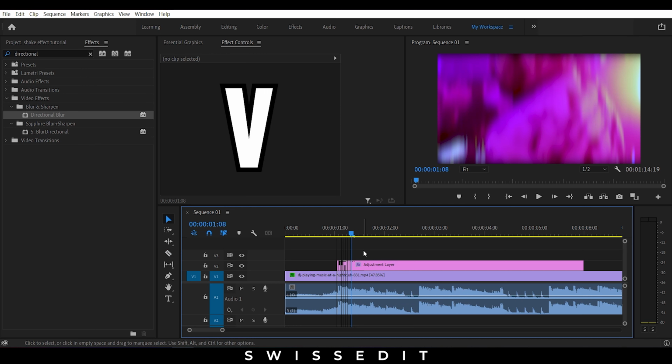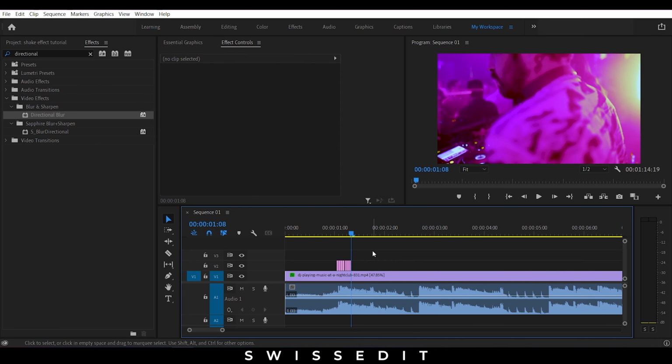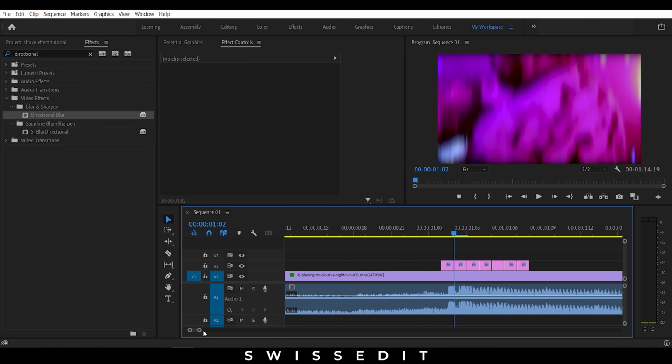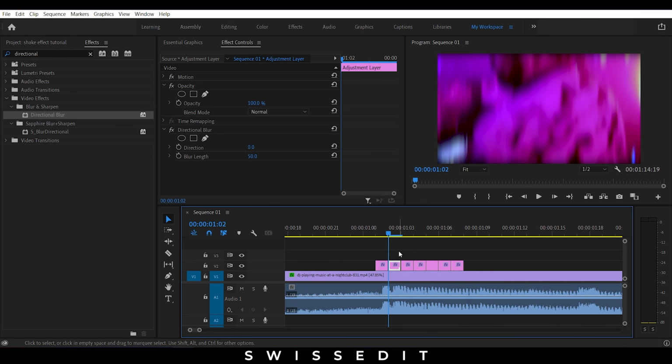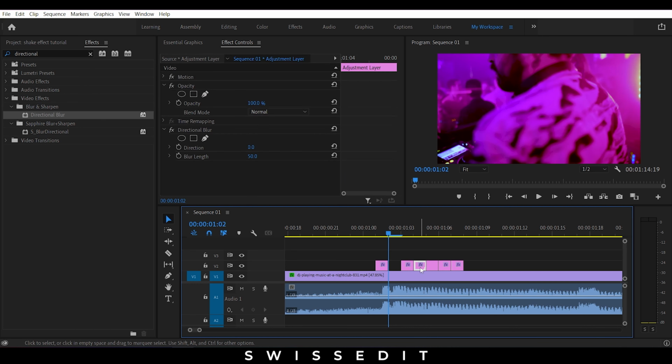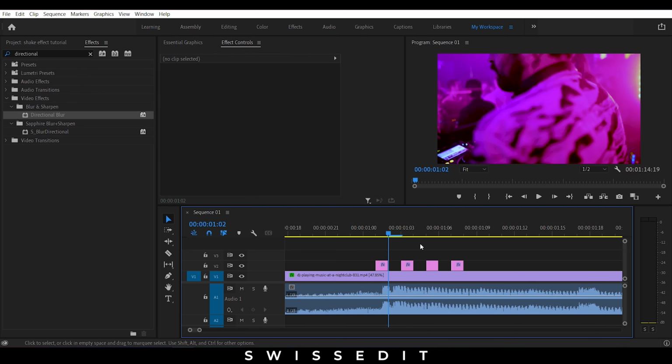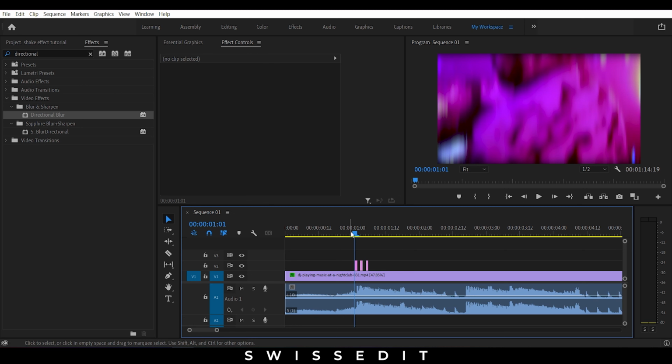Now press the V key to get back to the move tool and delete the rest of the adjustment layer. Now zoom in a little bit more and delete the every second part of the adjustment layer. Select this one, press delete, delete, delete, and we will delete this one as well. Okay, shall we see what this looks like?